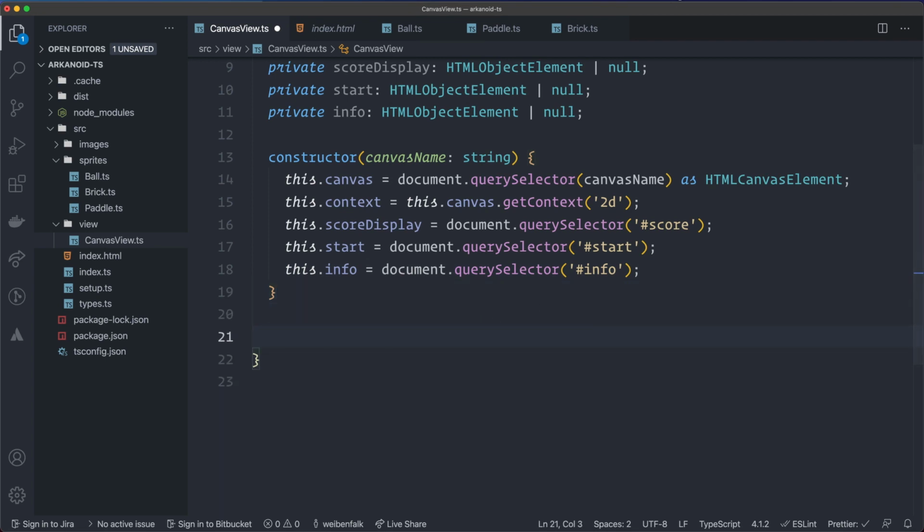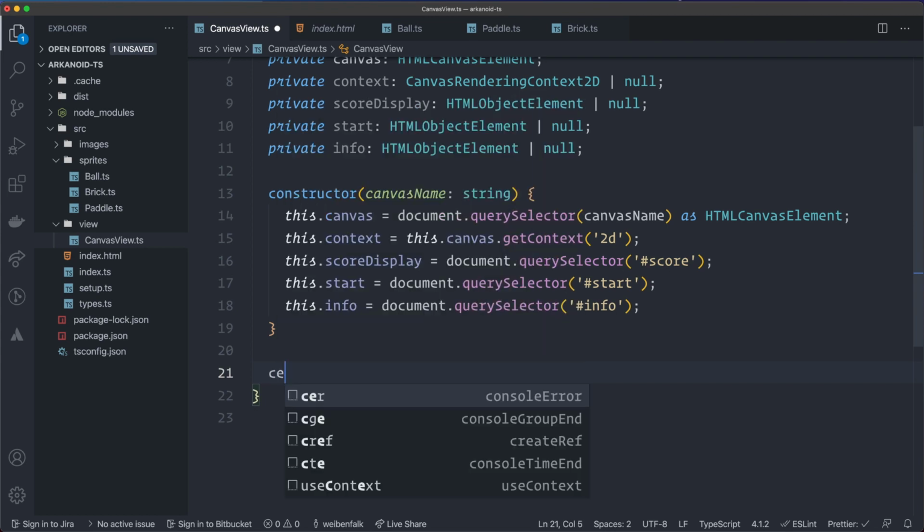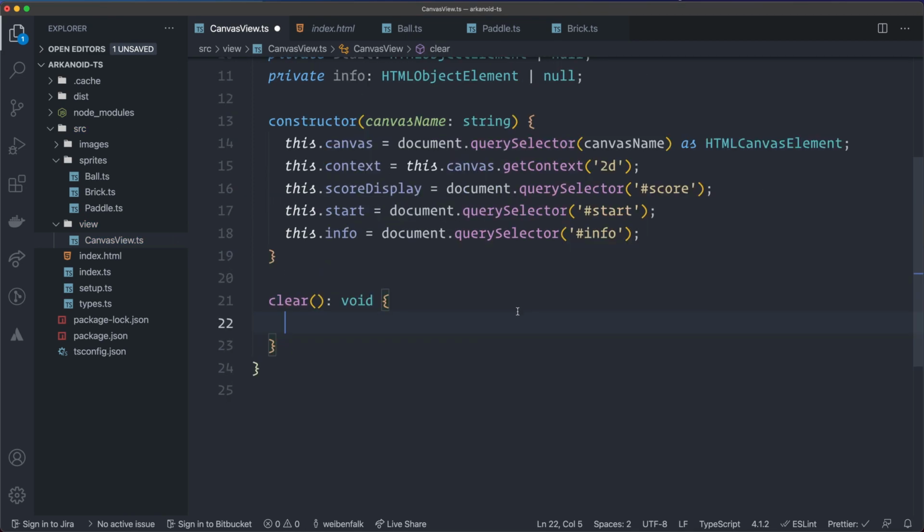Then we're going to have some methods in this class. So first we want a method to clear the canvas. And we're going to call it clear. This one is not going to return anything. So we specify it as :void because we're returning void. We return nothing. So that's how you specify it in TypeScript. When you have a function that won't return anything, you specify the return type as void.